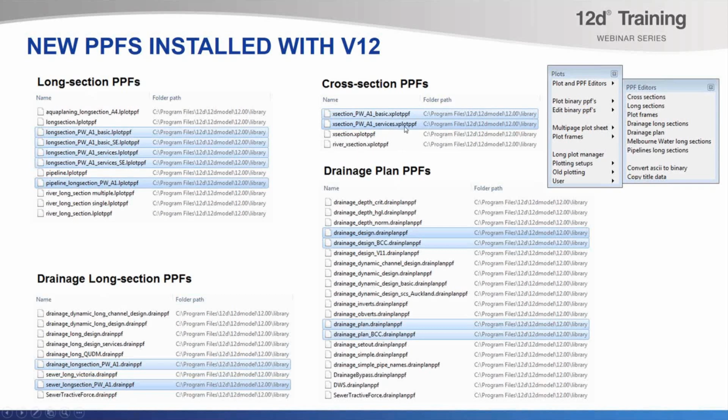So for the cross-section PPFs then, again, we've got 2 new Public Works variants, one for when you don't need to show too much in the way of crossing services, and one where you do, and again, it's got a dedicated space on the sheet, extra space to show all of this extra information if you've got services.